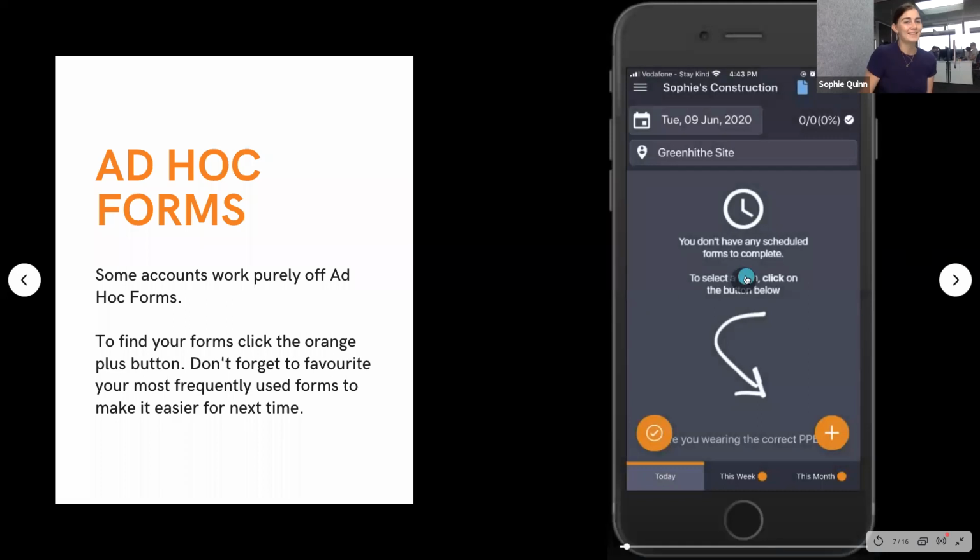Great. So the other way that forms kind of work, so the option we saw before was kind of like a scheduled form setup, but I'll show you that in more detail in a second. What I know a lot of people do is use this ad hoc section here. So this is usually if you've got quite a few people working on a site, and so you want them to basically have their own set of forms each time.